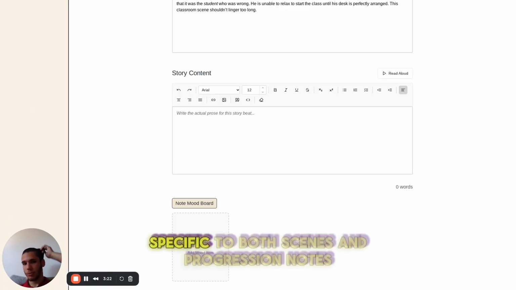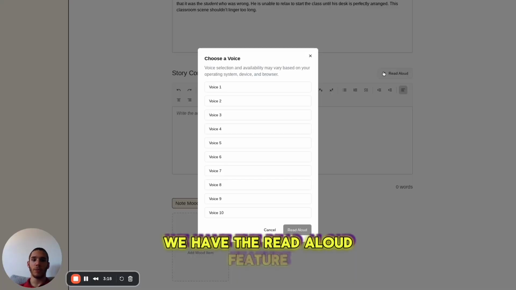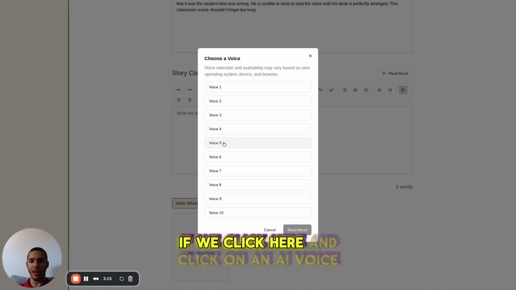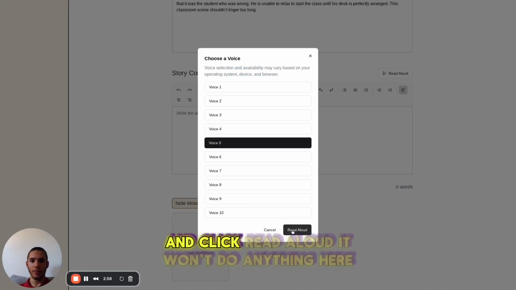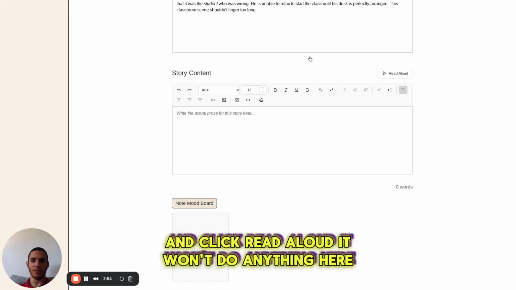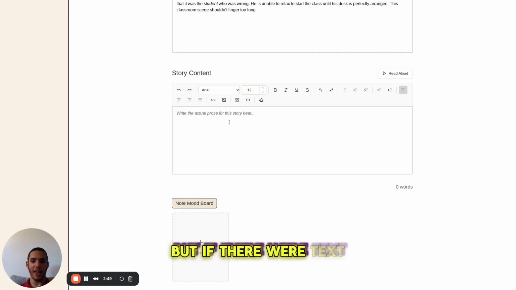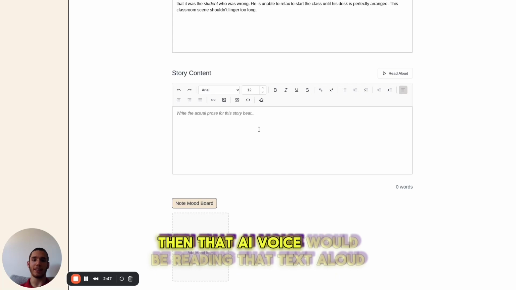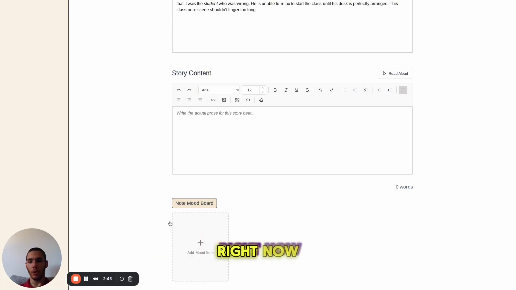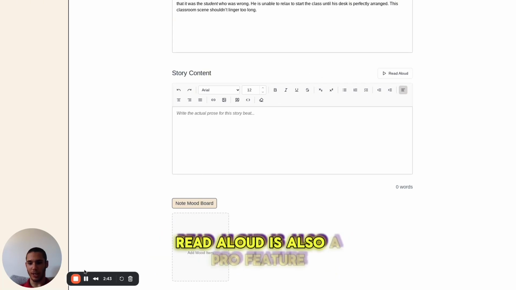Yet another thing specific to both scenes and progression notes, we have the read aloud feature. If we click here and click on an AI voice and click read aloud, it won't do anything here because there's no actual text in our box right now. But if there were text, then that AI voice would be reading that text aloud right now. Read aloud is also a pro feature.